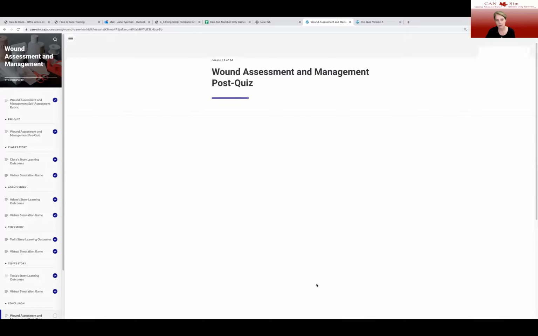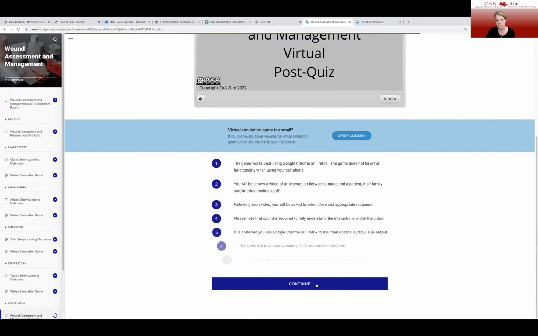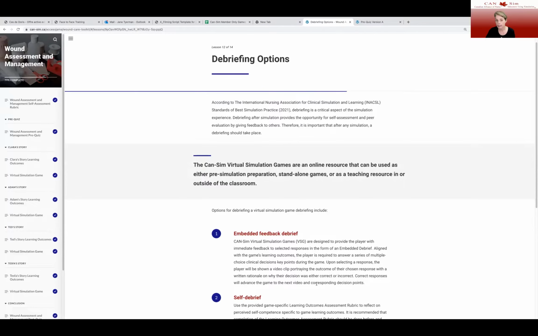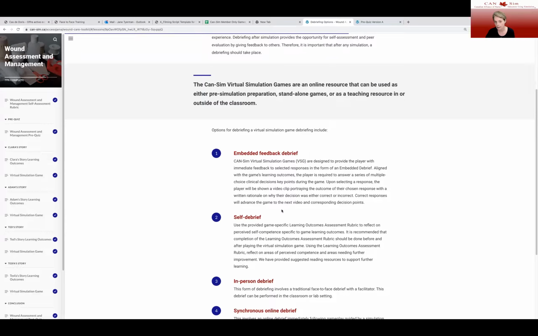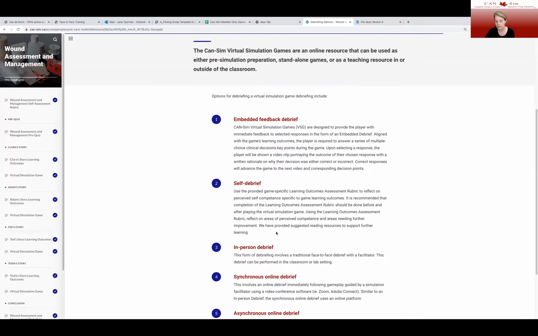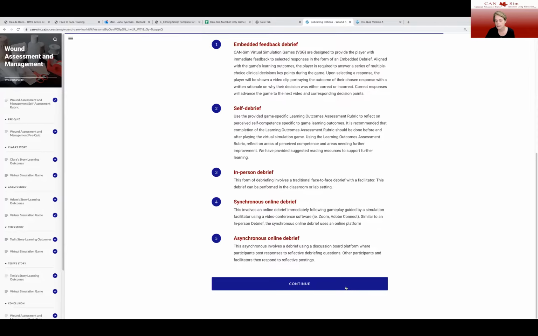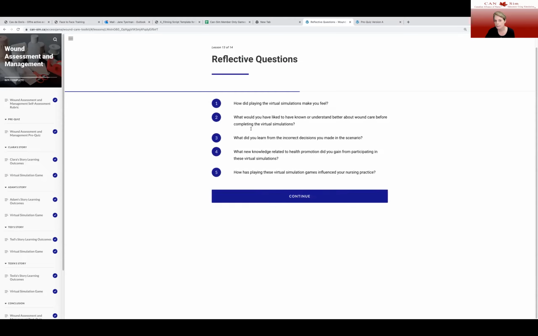And then we take you to the wound assessment and management post-quiz, or the OSCE, as Marian discussed. And the debriefing options. At the end of this toolkit, it is really important that learners have the opportunity to debrief, and there are different ways of debriefing. We provide the embedded feedback. The self-debrief is the learning self-assessment rubric. You can do in-person, synchronous, and asynchronous. And for the asynchronous, we also give you some reflective questions that the students can complete on their own.